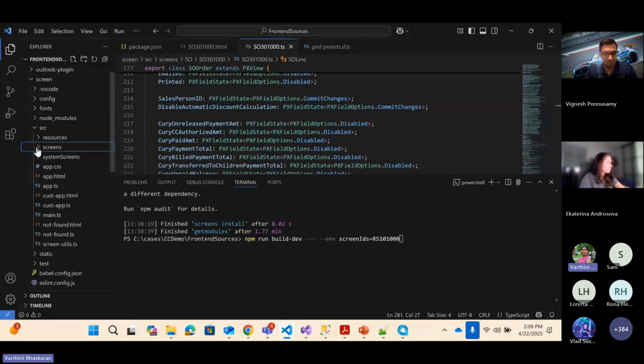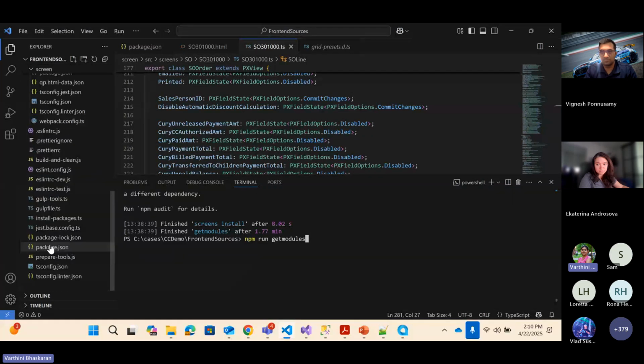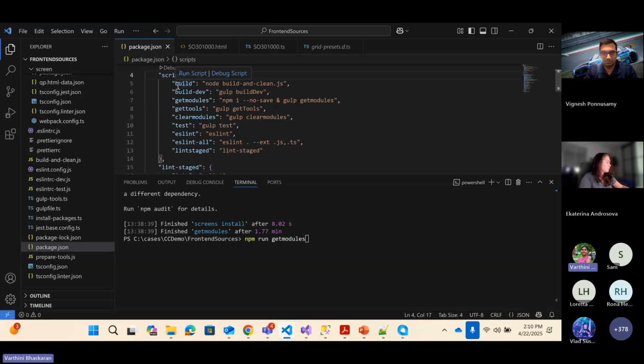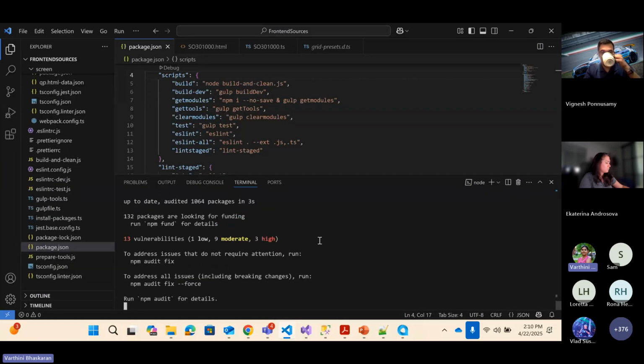To install these node modules, we'll have to run a command. It is npm run get modules, where you can find these commands on our help articles or T290 course. You can also find this on the package.json file. On the package.json file, under the script section, you can find the different scripts that are needed, like build dev, get node modules, etc. So the first time you try to get the dependencies, it might take a minute. I've already run it, so it'll be a bit faster.